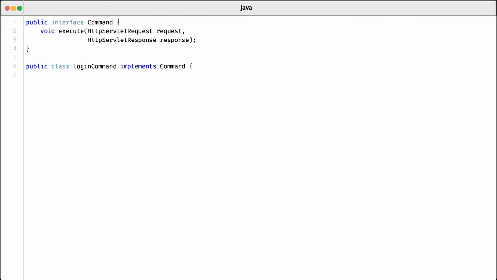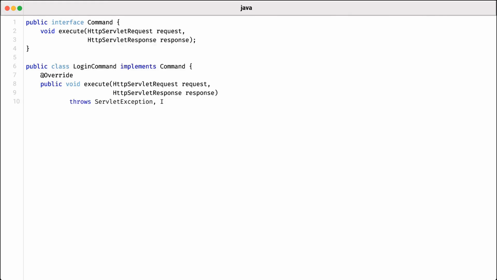Now let's implement the command pattern by defining a command interface. This interface will serve as a contract for any concrete command classes we create, ensuring they all adhere to a consistent structure. We declare a single method, execute, which takes two parameters, HttpServletRequest and HttpServletResponse. This design will allow us to encapsulate the logic associated with handling different user actions cleanly.